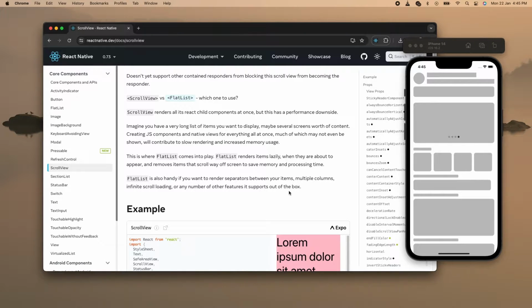So if we have, say, 2000 children, ScrollView is going to render everything at once, which is bad for performance. You can't render all 2000 items at once. So that's where FlatList comes in. What FlatList does is that it renders only the items that are visible on the screen.